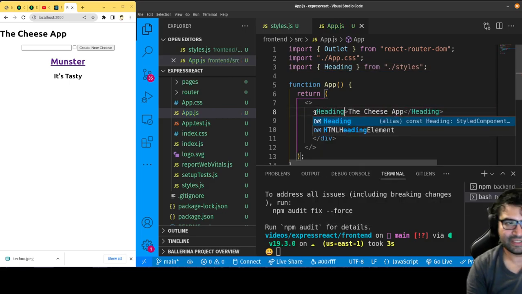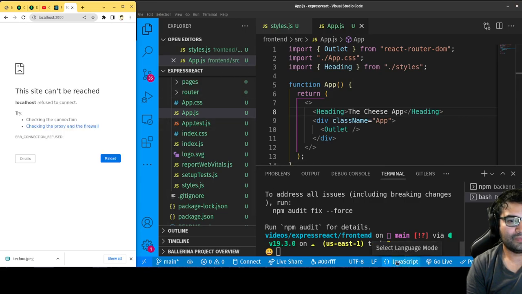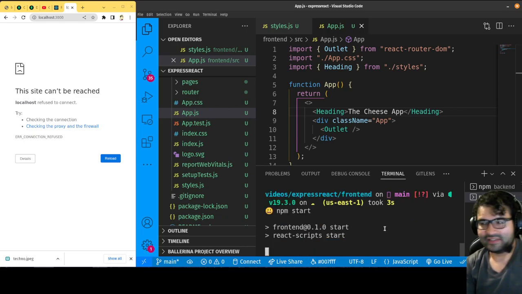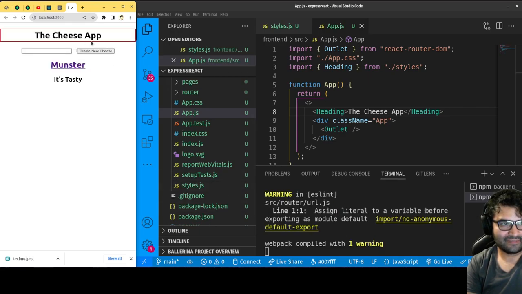So instead of using the h1 tag, I use the styled component, and it broke. Let's see what happened there. Oh, I just never ran the server. That's why. You can tell it's the Friday before Christmas Eve because I'm making lots of mistakes today. But you can see it's styled. Yay. Okay.